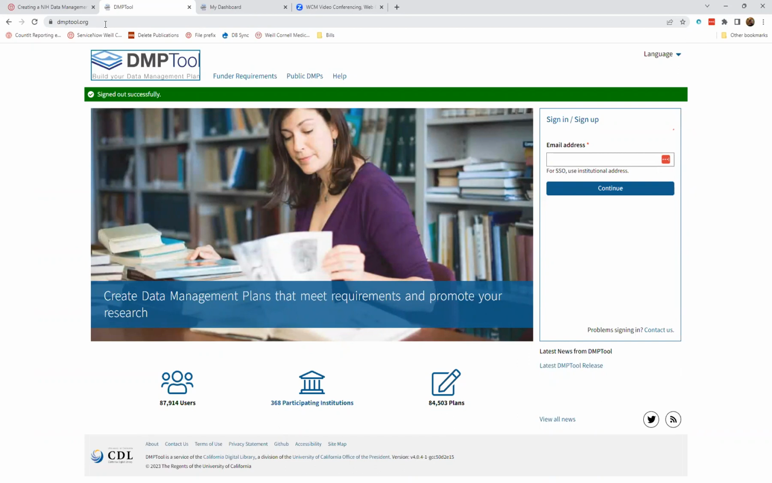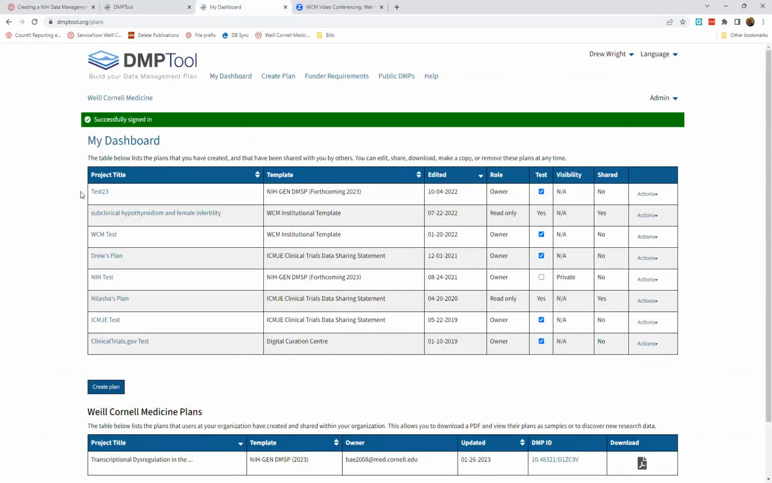All right, so jumping in, logging in and creating an account with DMPTool is very simple. It's linked into our single sign-on process. So all you have to do is sign in with your Weill Cornell email address, and it will automatically send you through the authentication steps that we pretty much use for all other services at the college. And what it bumps you into is just a generic dashboard. So if you've already created plans, I just have a bunch of generic plans, tests that I've made up, and a couple plans from Weill Cornell that have been publicly shared.